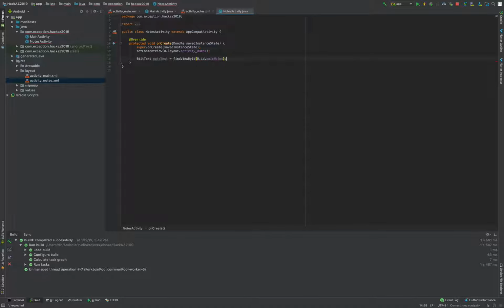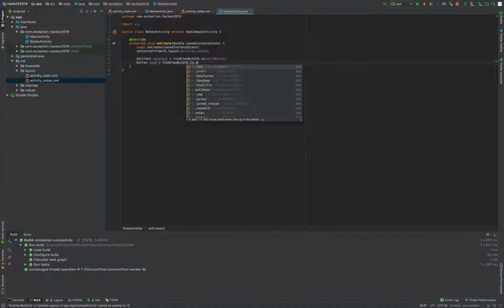So this is how we can access our edit text. And if we want to access the save button, that was a button. Same way, findViewById R.id.save. Now when the user clicks on the save button, here's another thing.